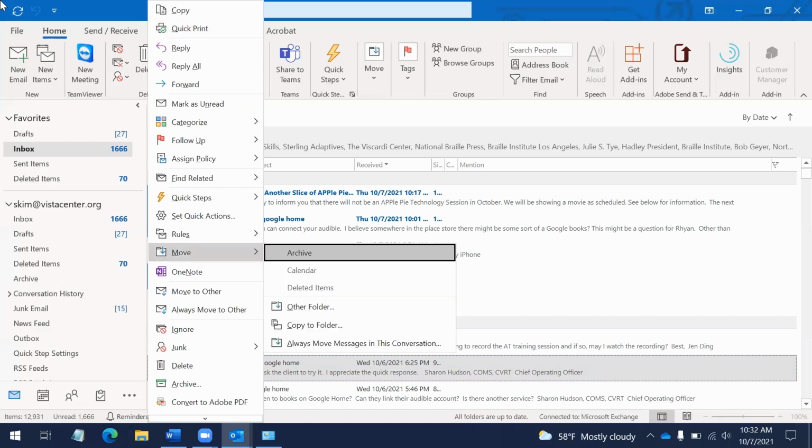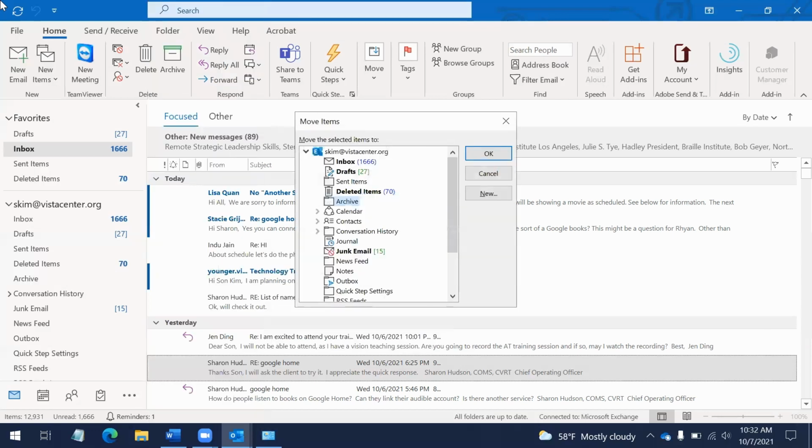Say M will jump you right to Move. And then you can move it to another folder. O to hit tab to Other folder. Hit enter.